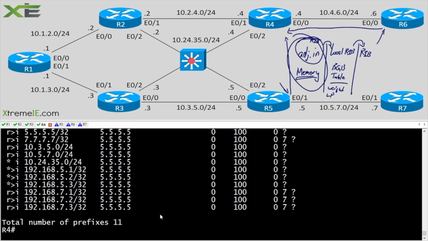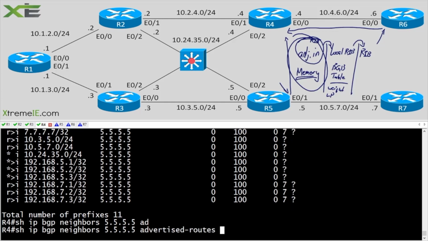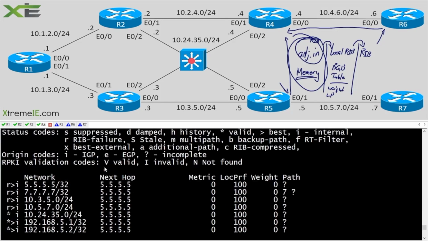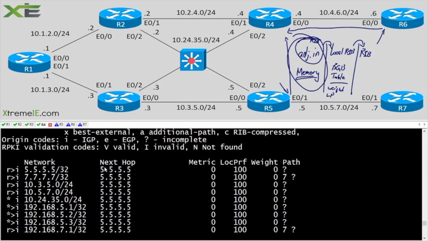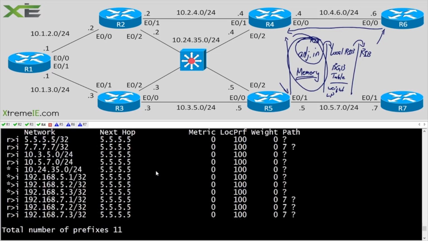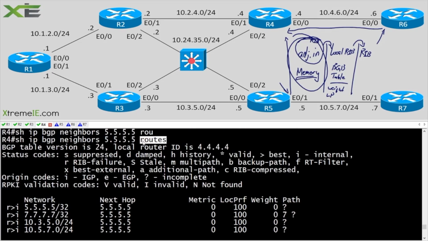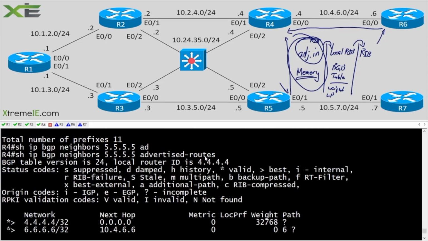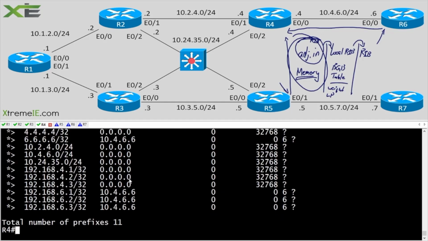And by the way, if I'm going to apply outbound policies to this particular neighbor, I can say advertised-routes, and that's going to show me everything that I'm sending outbound, right? So these are basically the three tables that I can look at. I can say received-routes for the neighbor, that's going to give me my adjacency in table. I can say just routes, which is my local routing table, and then the adjacency out table, if you will, which is all of the advertised routes that I'm sending outbound.